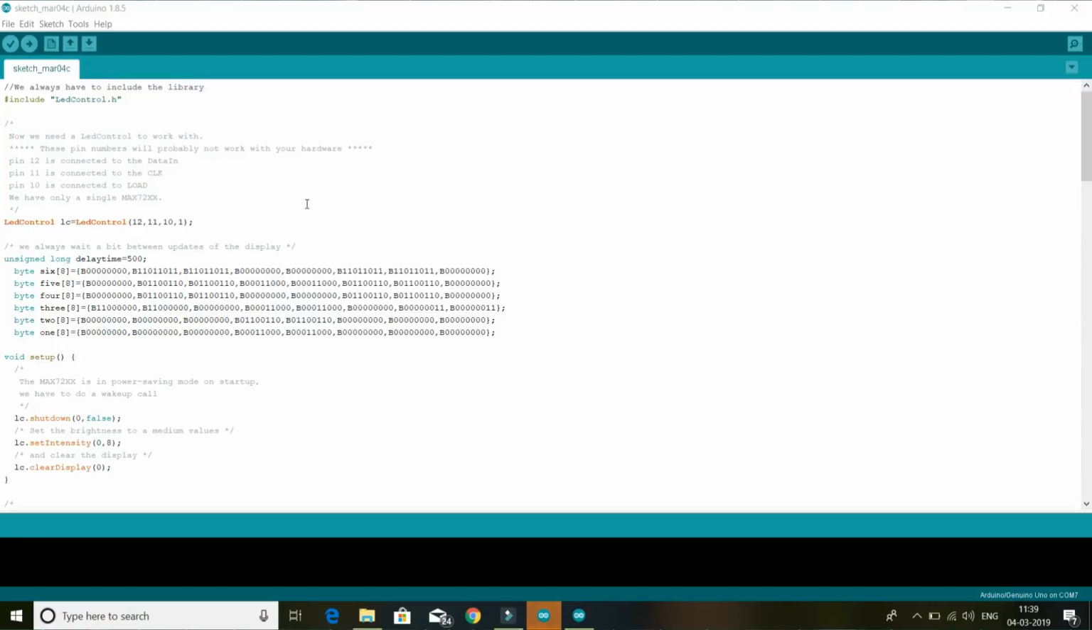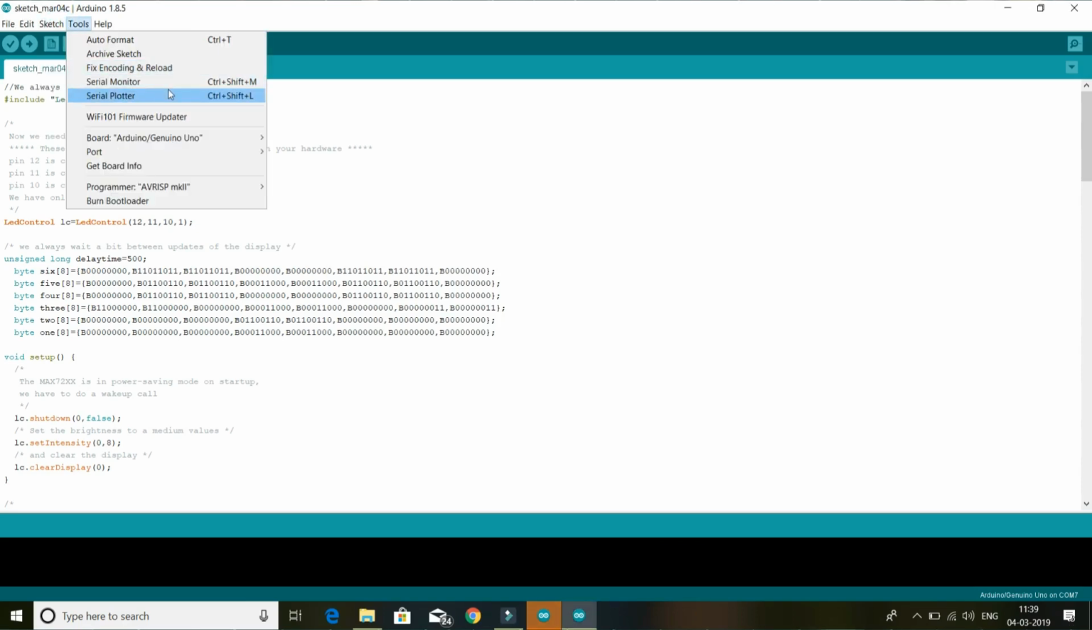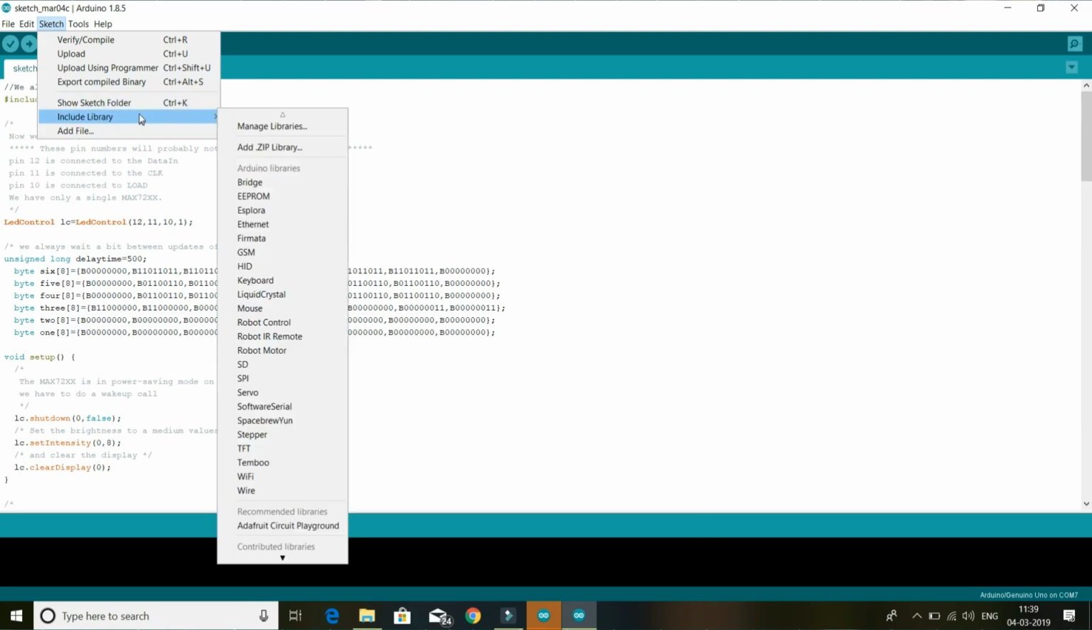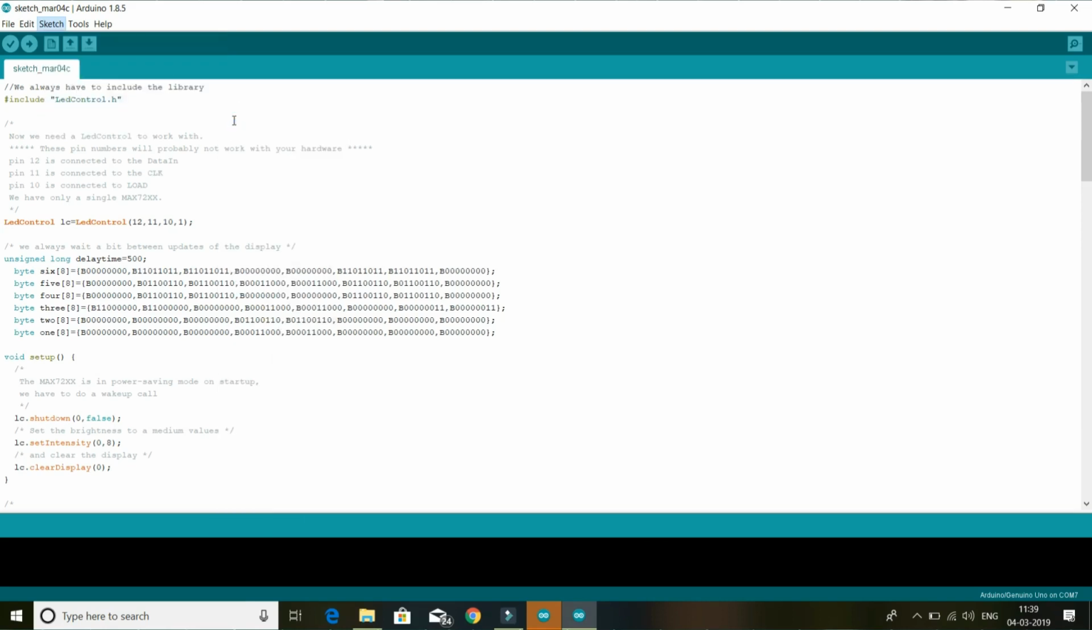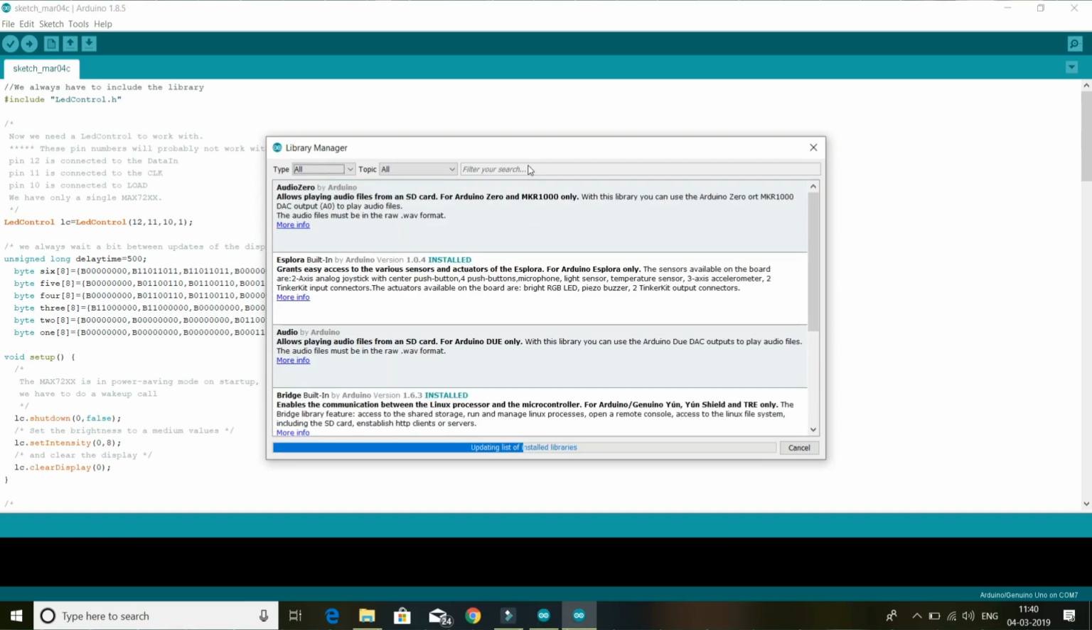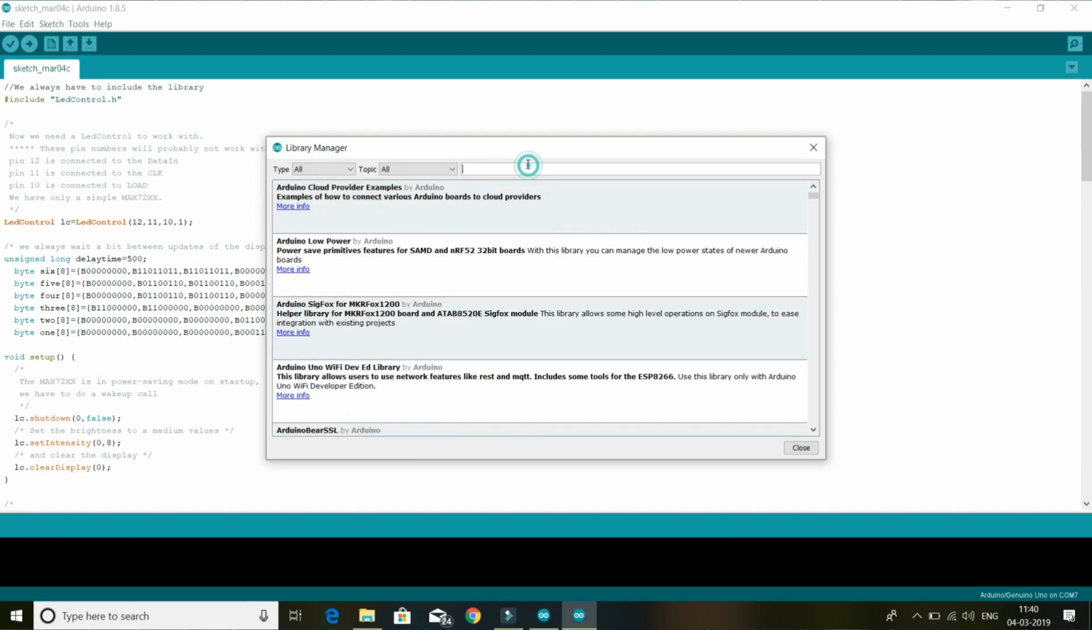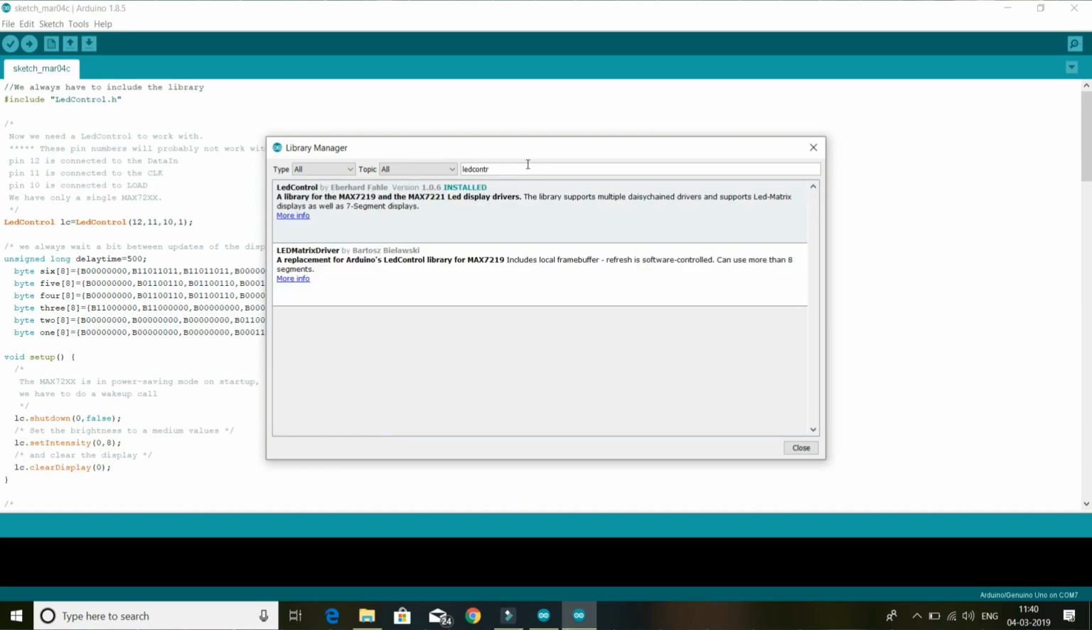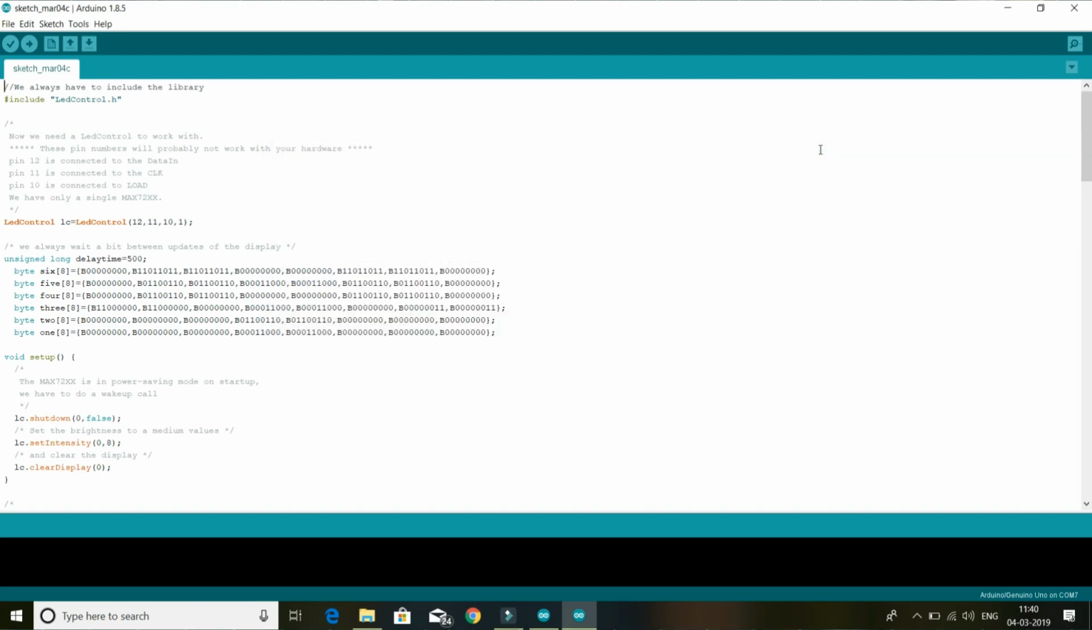Then go to your computer screen and go to sketch, include library, and then go to manage libraries. Now go to search and type in LED control. Then install the first library, LED control. I have already installed it. So now we are ready to upload our program.